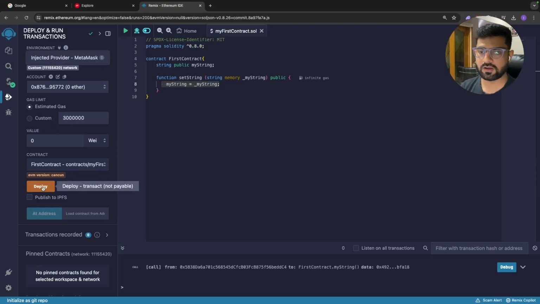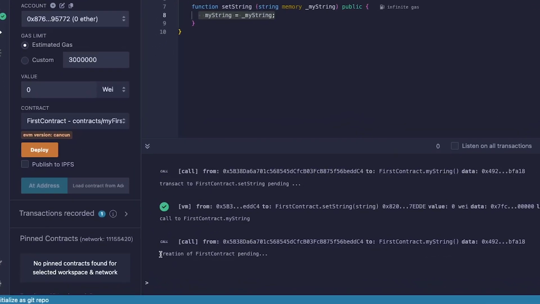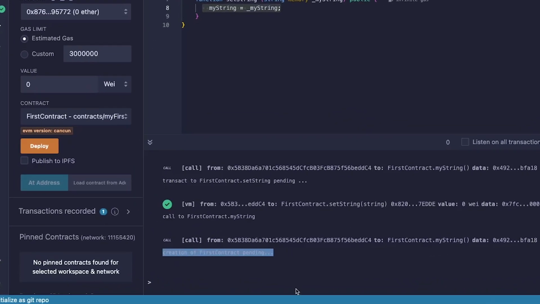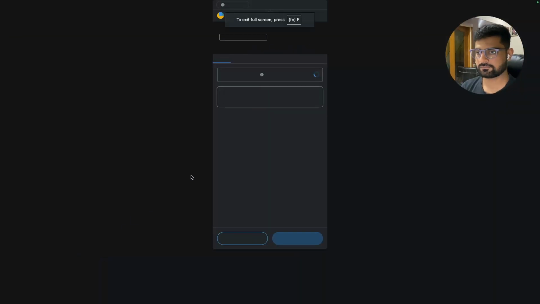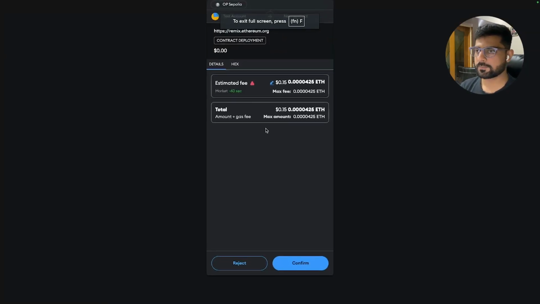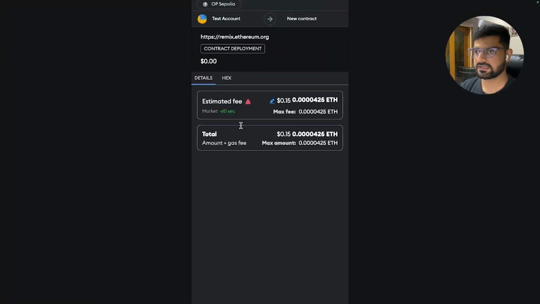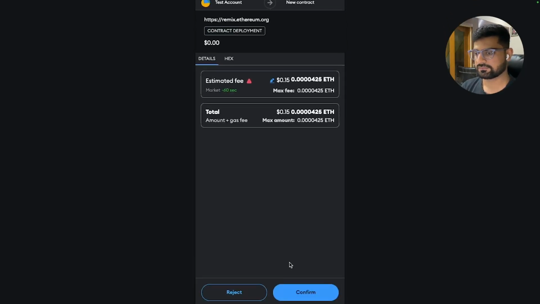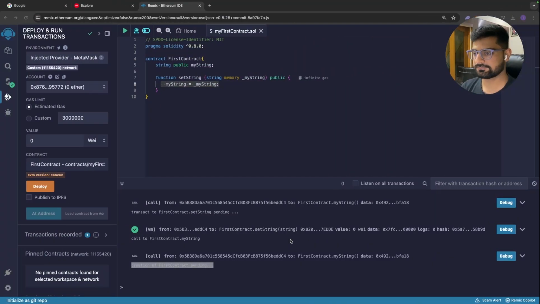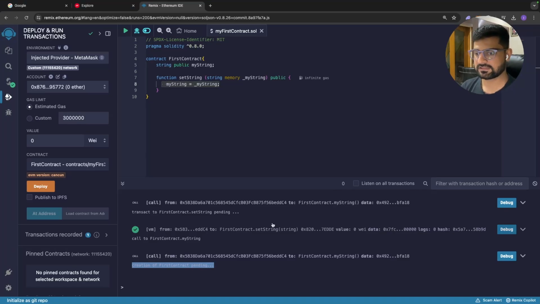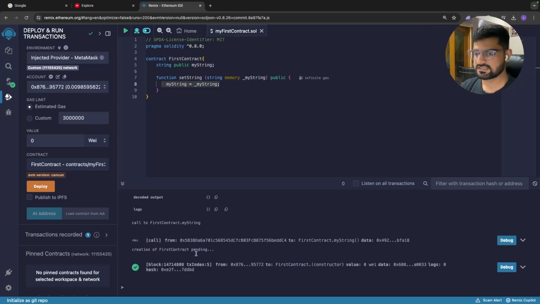Now, when I click on deploy, let's see what happens. You can see it says creation of first contract pending. Yeah, so now I get a pop-up from MetaMask that is asking me to confirm the transaction. And here you can see that it says contract deployment. Right, so I'll just click on confirm. Now my transaction is successful. Let's wait for the deployment. Now you can see that my first contract is deployed.